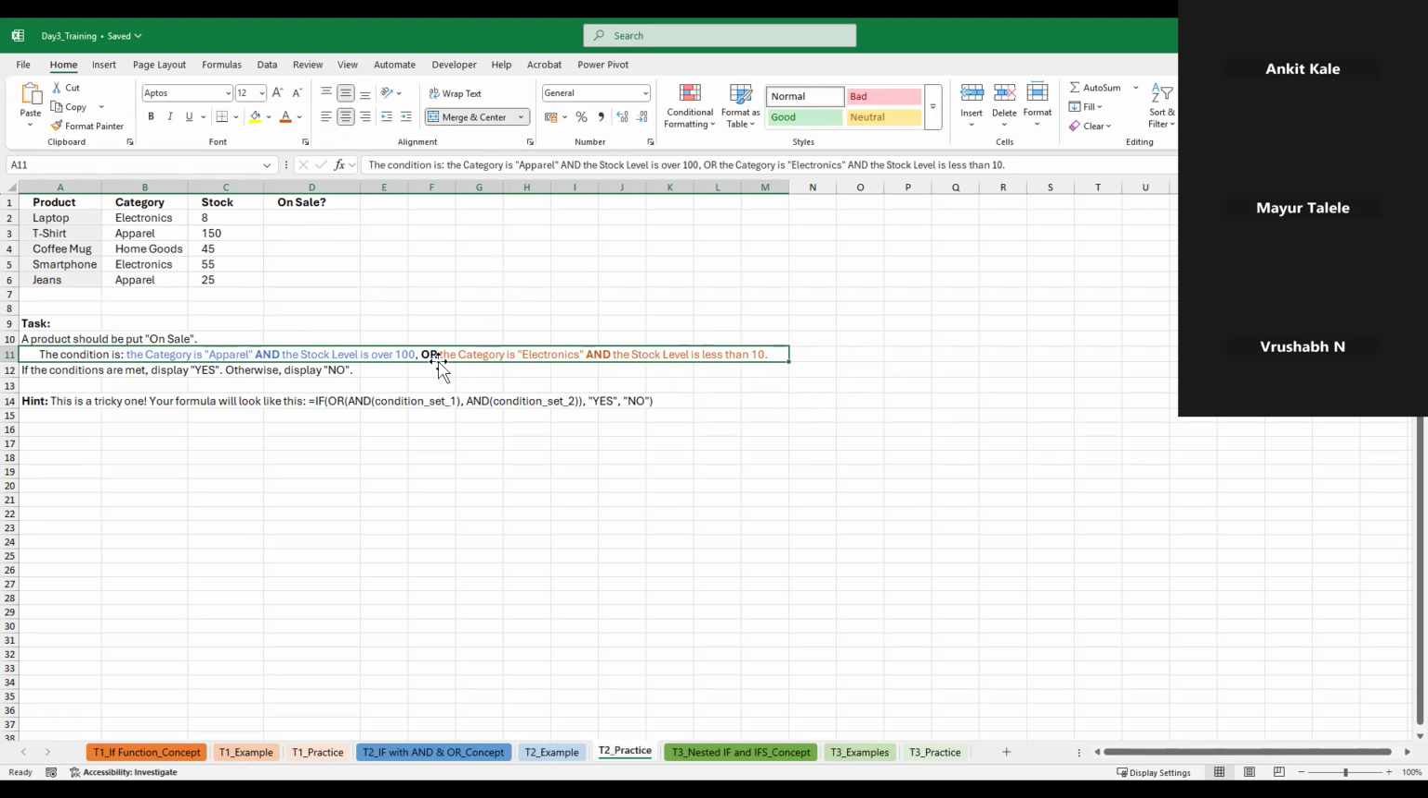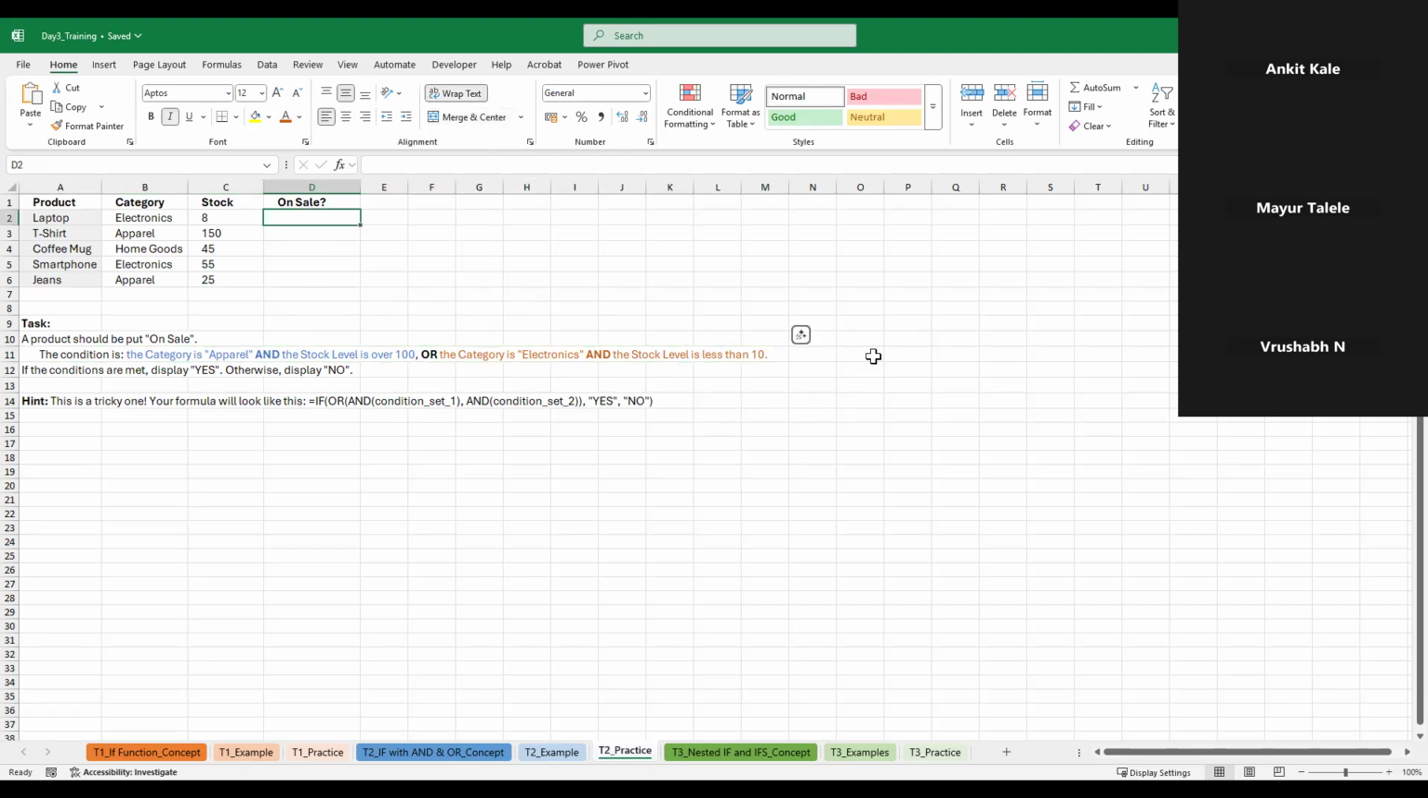Are you with me, both of you? Yes, sir. Okay. First, we will write IF, then OR. Inside OR, I will write these two conditions. What is the first one? If category, B2.